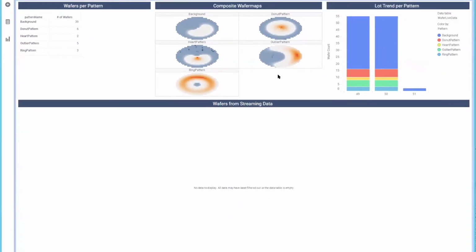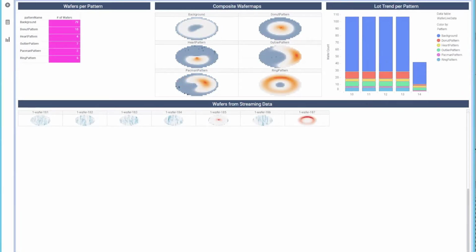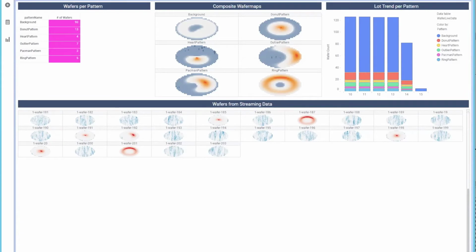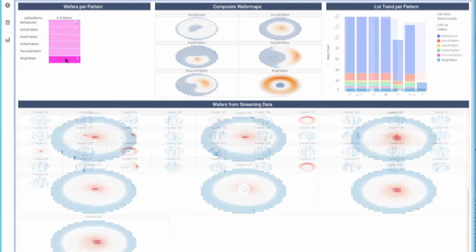So all of these models are deployed in TIBCO streaming, which allows us to score on all the wafers. You're slowly going to start seeing that these numbers are evolving over time because patterns are being classified and wafers are assigned to a certain group. The numbers in each group change over time, as well as the composite wafer maps in the center as new wafers are streamed through. The same can also be said for the lot trend chart on the top right.